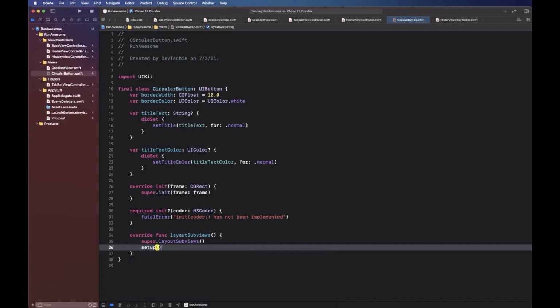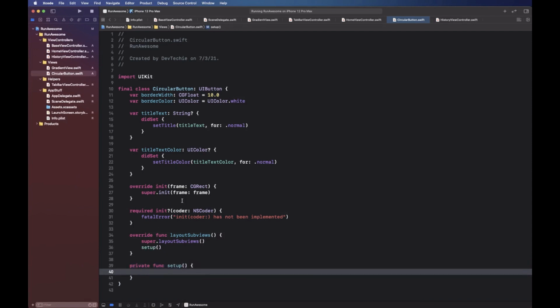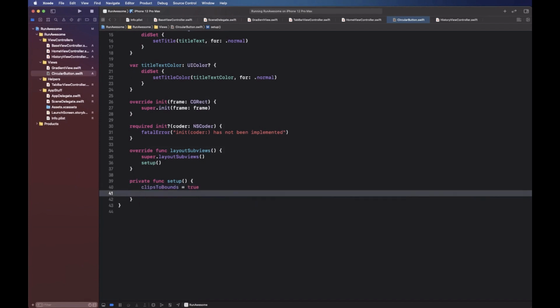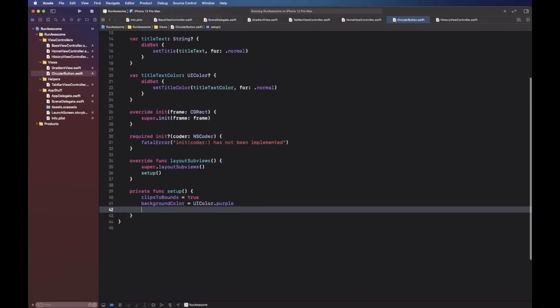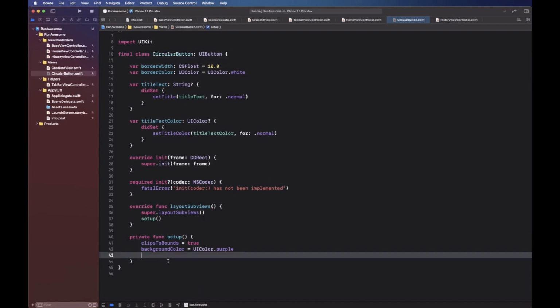This is going to be a private function setup, which is going to help us set up our view. We're going to say clipsToBounds is equal to true, and the background color is purple. We are not providing flexibility here. If you want to make your control more flexible, just take an input for that and use it here, but I'm just going to leave it as is. And for the corner radius, we're going to say frame.size.width divided by 2.